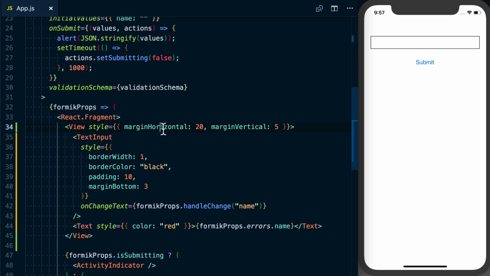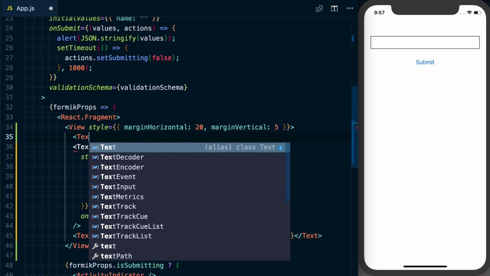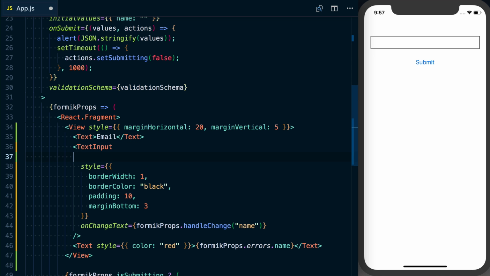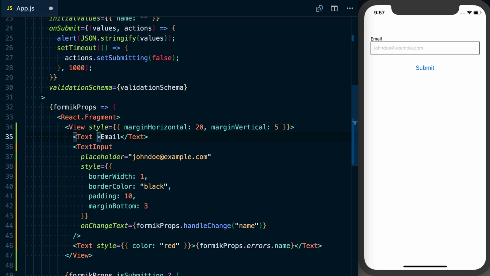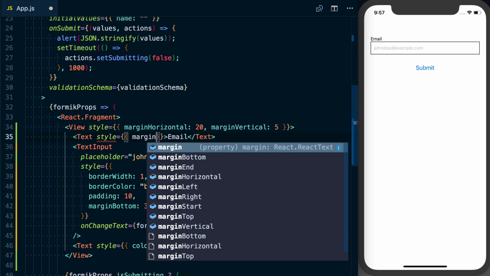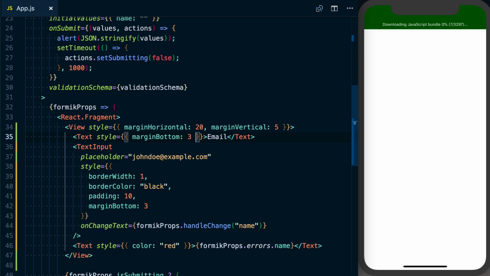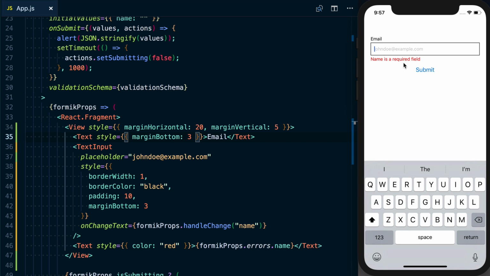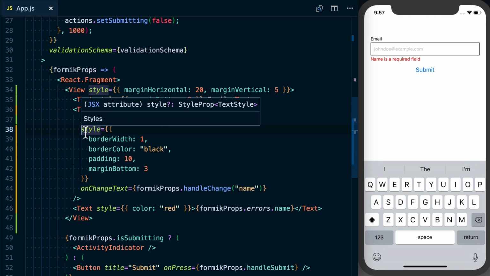All right, excellent. So I'm also going to go ahead and just add a little label up here. We'll say email here. Let's also, to the text input itself, we'll just say johndoe@example.com. To this text, let's add some styles here, margin bottom 3. Okay, so we've got our field here. When we press submit, it's still saying name is required. So let's go ahead and update that, so our styles are consistent.